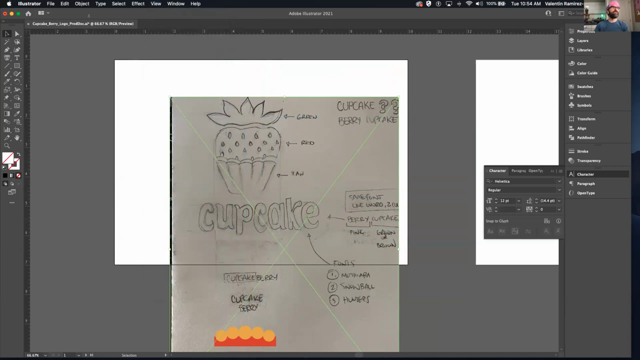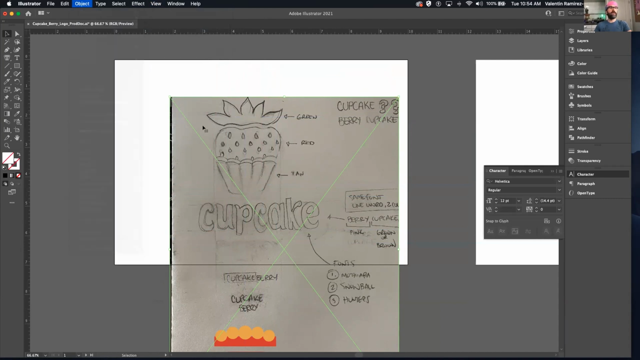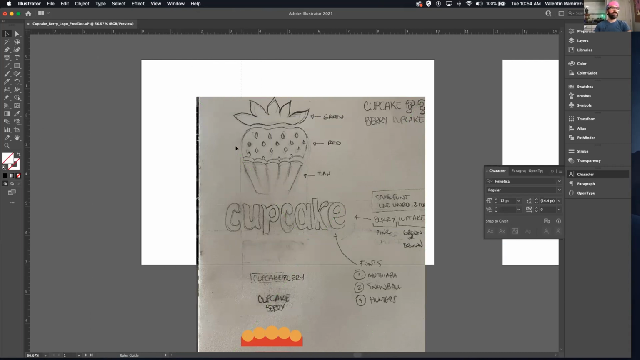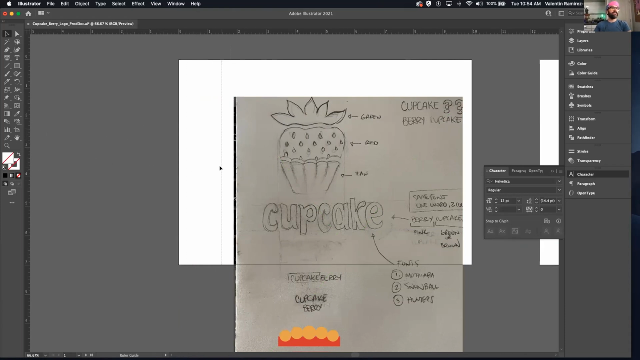So to lock an object, I'm just gonna lock it. You just go to Object, Selection, or you can do Command 2. The cool thing about that is that no matter what I do, I won't be able to move it. So now I'm gonna start putting some guides just to give me an idea of, as you can see, my illustration is not very proportionate. It's kind of heavy on the right side, but that's okay, it doesn't really matter.